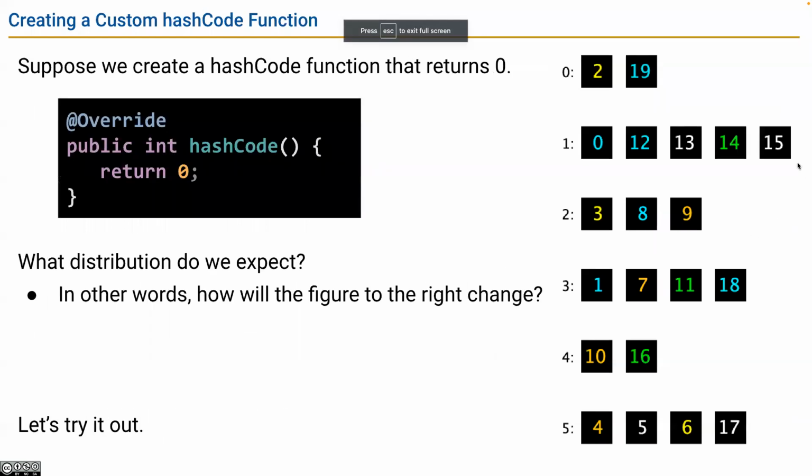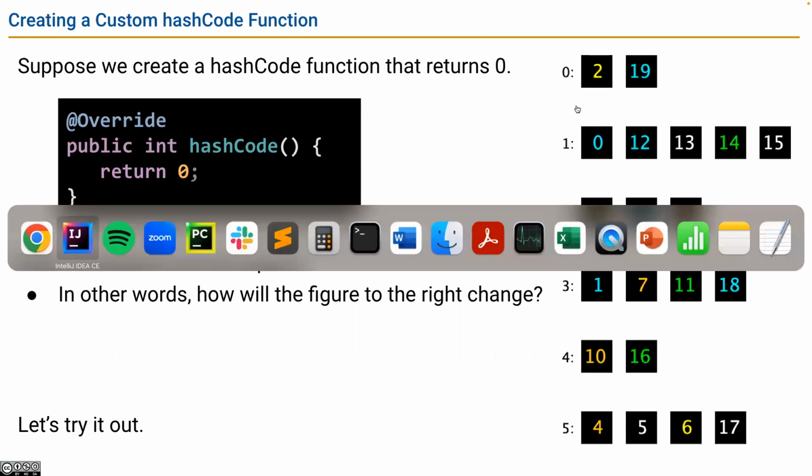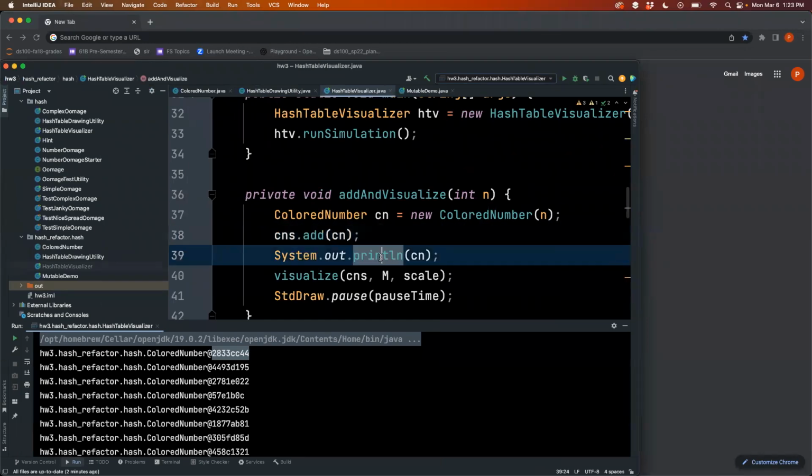Great. Okay, so let's suppose we create a hash function that returns 0. So what distribution do you expect we'll get? All in 0. So let's go do it. Make sure that that's true. This time we don't need to print out the address. It's not useful to us anymore.